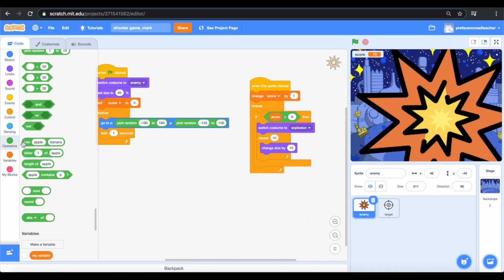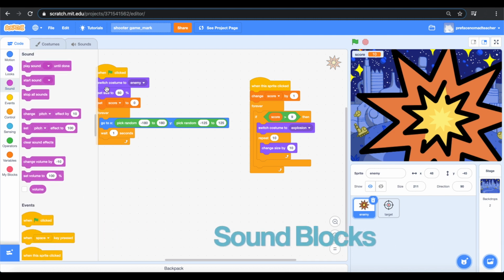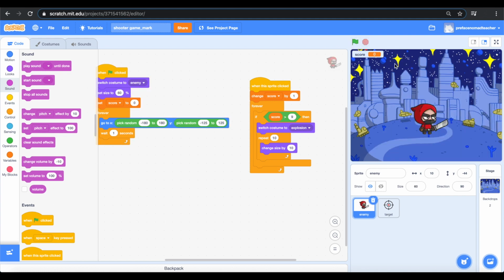So one of the final things we're going to do is add some sound effects. If you see to the left over here, we have these blocks called sound. And what they do is they basically control any sounds that are played in the project. So if you remember, in the original project, if we actually click on the enemy, supposedly a sound should appear.